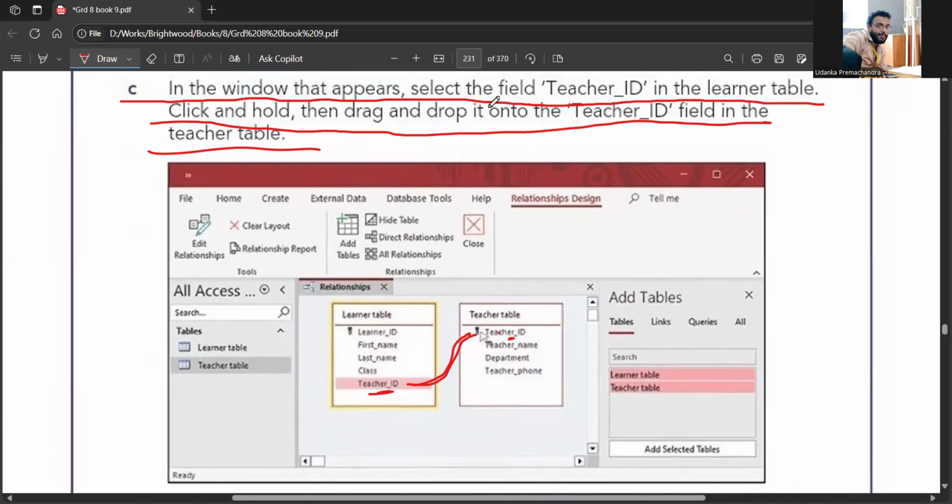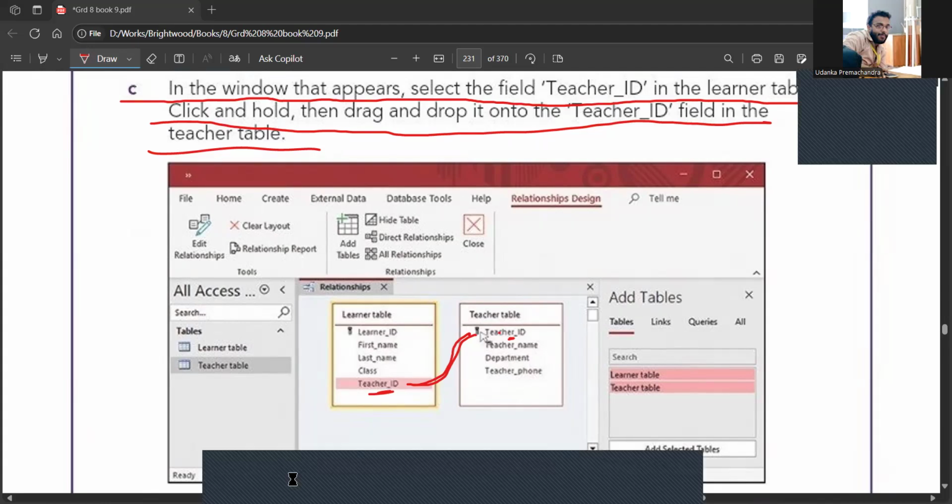Okay, can you write down this underlined part, please? In the window that appears, select the field, the teacher's ID. In the learners table, click and hold and drag and drop onto the teacher's ID field in the teacher's table. Okay, write down this. Write that underlined part.